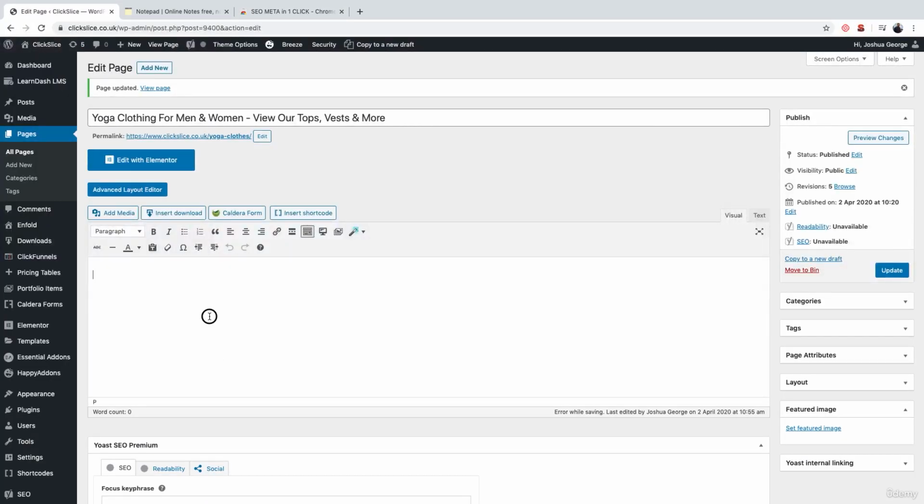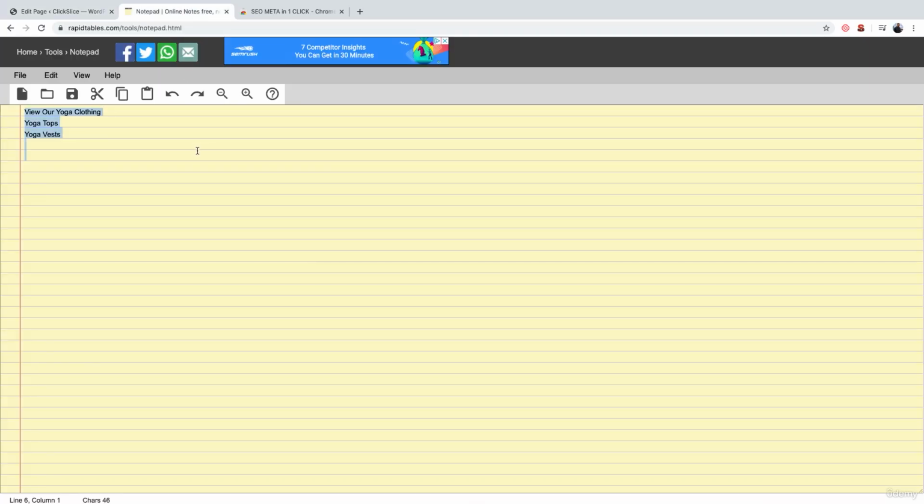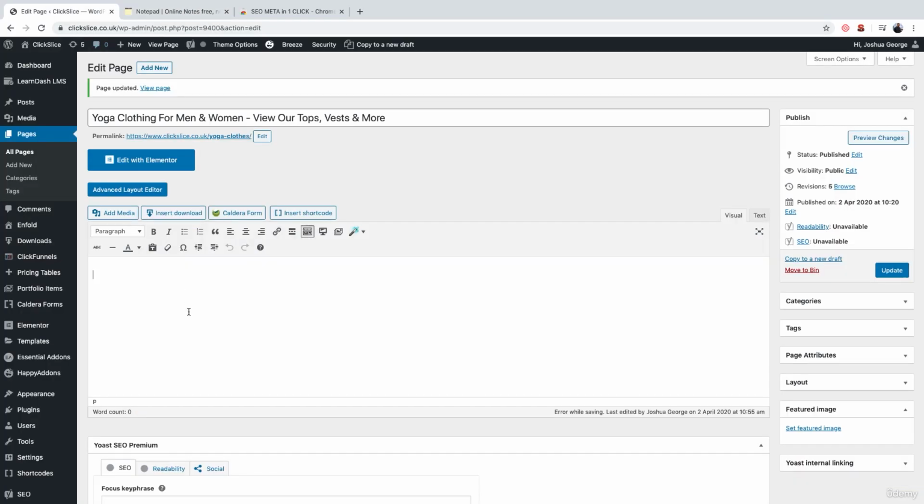However, before I do that, I'm just going to add some content to the page because at the moment, I literally just have my page title and that is it. So I'm going to copy this text I have right here and just paste it on the page. Whilst I'm pasting it on the page, it's a really good opportunity just to show you how you can add H1, H2, H3 tags and so on.